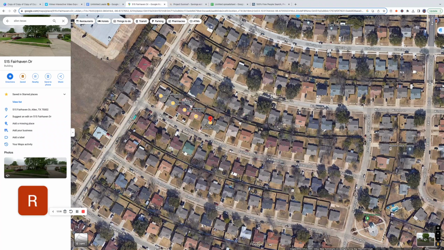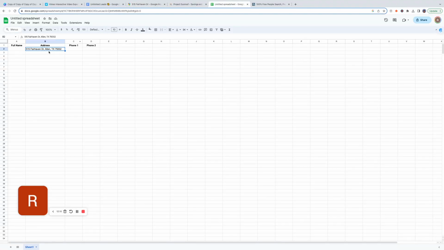So we would then go back to that same spreadsheet. I got 515 Fairhaven Drive.